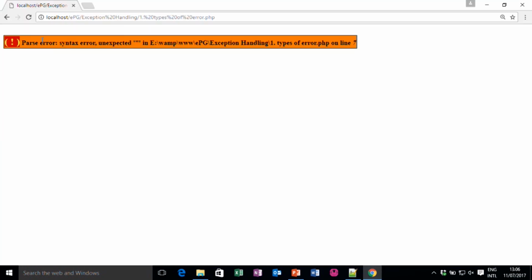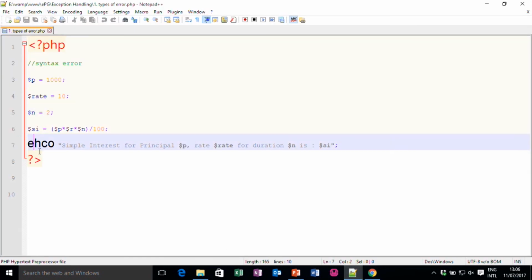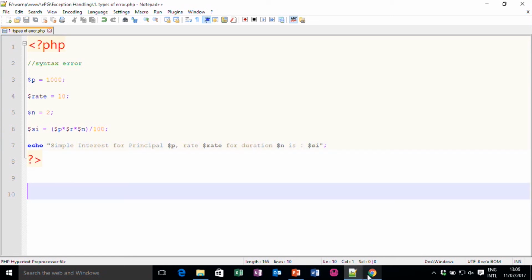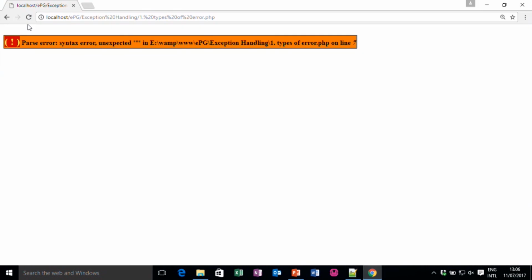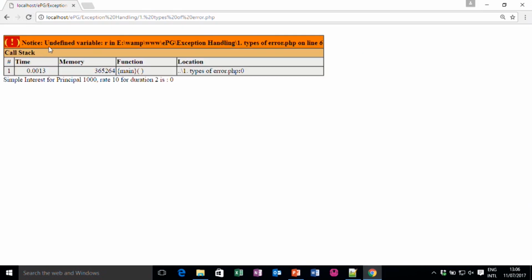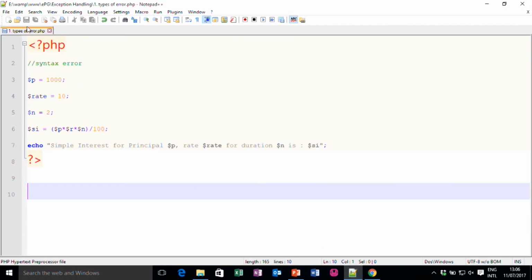Now, when I run it, it shows a parse error, that means it is a syntax error because my syntax is wrong. If I make it echo, and as I use Notepad++, I know that the syntax keyword will display in blue color. So, now it will display another error. This is your logical error, undefined variable is this, right. So, this is a syntax error.